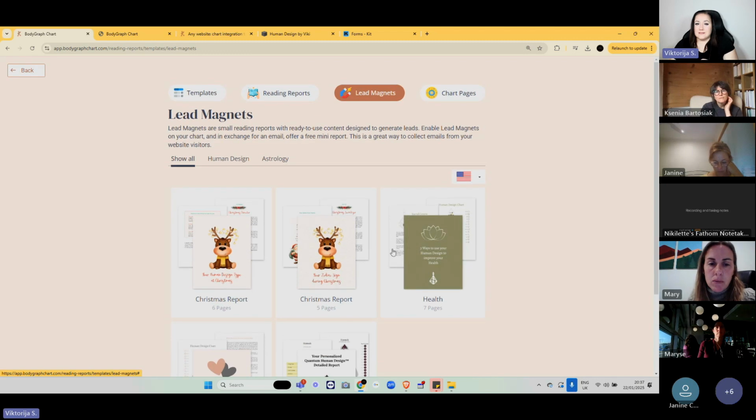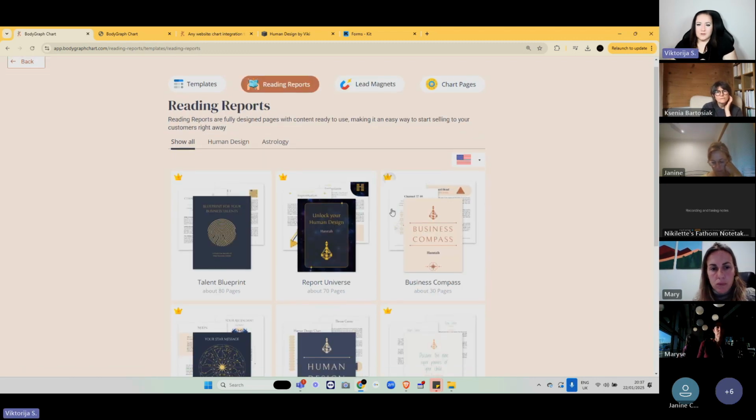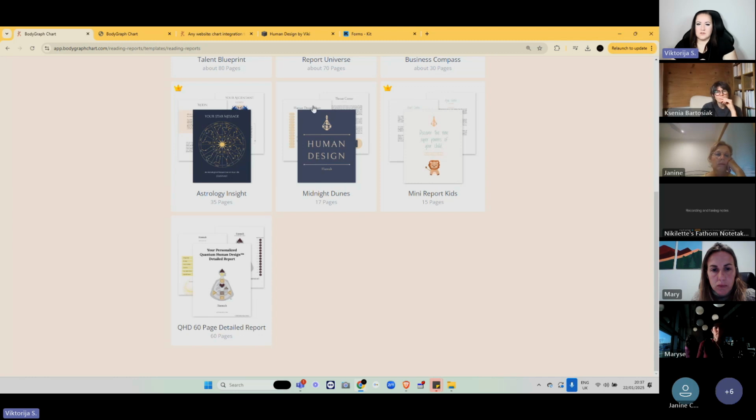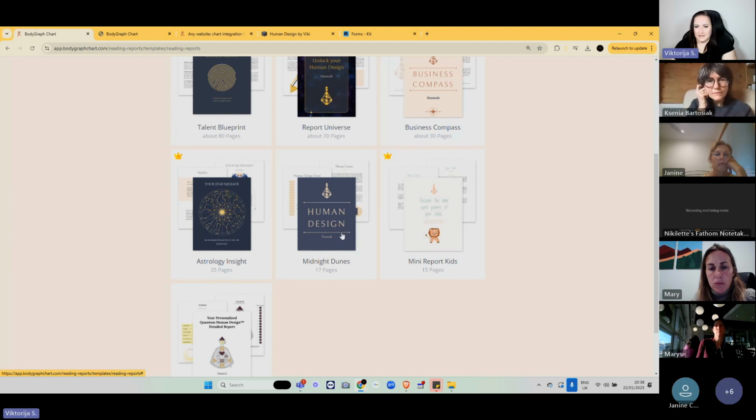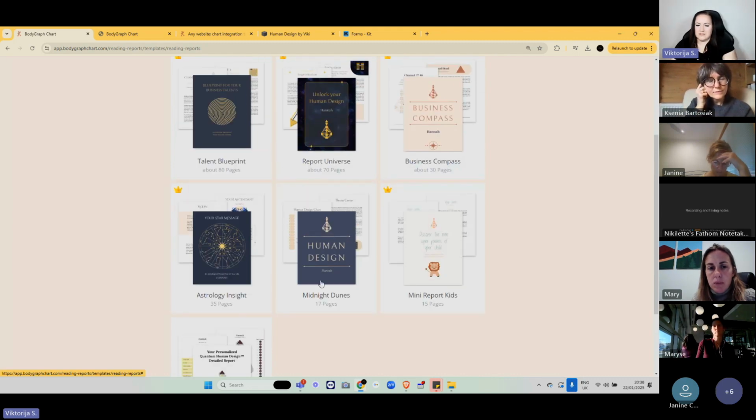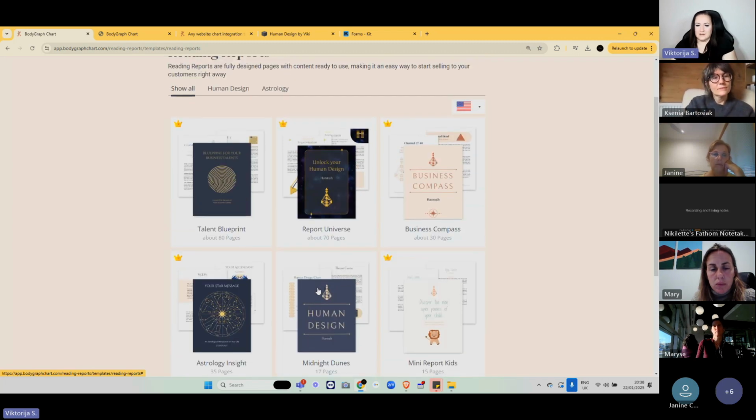Now for a little bit more in-depth reports, we have two reports that are free to use. So it is Midnight Dunes and Karen's Quantum Human Design report. Now they are very similar in structure. They have type, profile, authority, and defined centers. The difference is that Midnight Dunes is written in traditional human design language versus Karen's report, which is built in quantum human design terminology. And again, Karen's report has the first page and the last page editable, and the Midnight Dunes is fully editable, meaning that you can change it completely to look like, I don't know, your branding colors, all right?